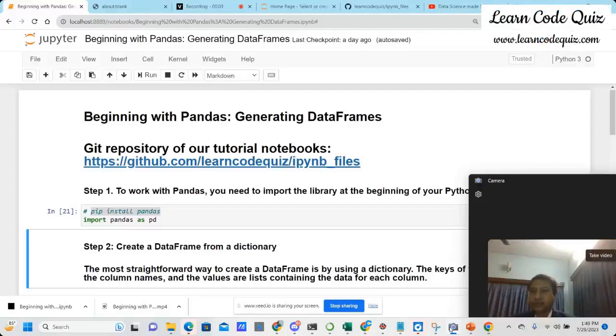Dear friends, today we'll discuss a very interesting topic in data science, pandas, and how to generate data frames using pandas.